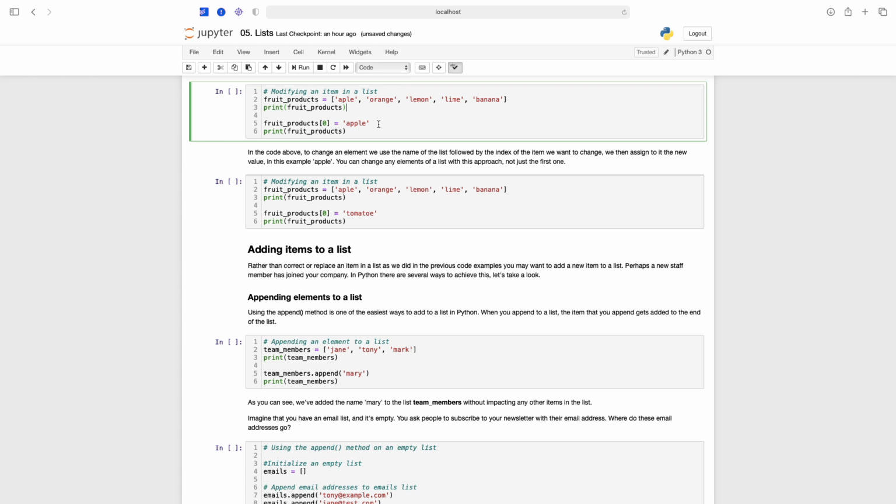And how do we do that? Well, as we saw in a previous moonshot, to access an element of a list, we use square brackets and we put in the index number. So as we know, to access the first element in a list, it's at index 0. So fruit products, index 0 equals apple. So here we're assigning to position 0 or index 0 of the list fruit products the string apple. We're then going to print out the new list or the modified list to make sure that the change we've made has been correctly implemented. So let's hit Shift and Enter.